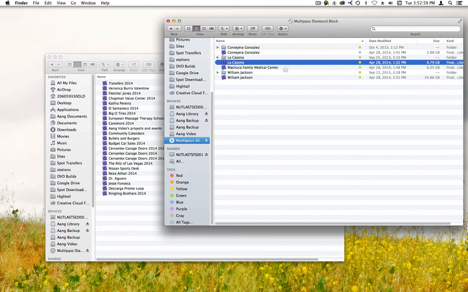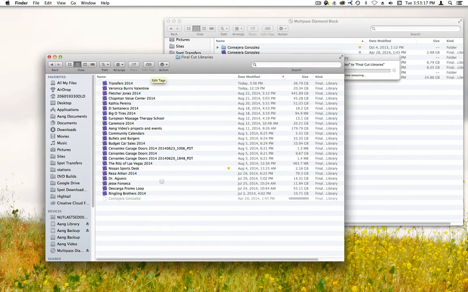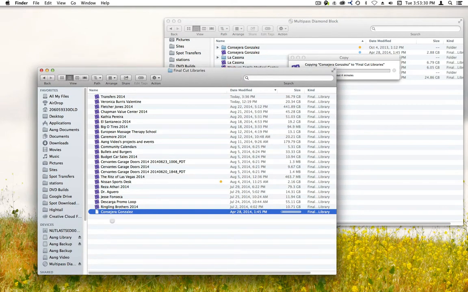Okay, so now that we've burned the disc, the question is, how do we bring everything back? It's fairly simple. All you do is grab the file that you're going to bring back from your archive. I'll grab Consejero Gonzalez, and you drop it into your Final Cut libraries or wherever you save your stuff. Once it's on a hard drive that's fast enough and that can write as well as read, all you need to do is double click it and it'll open up in Final Cut Pro and you're good to go.